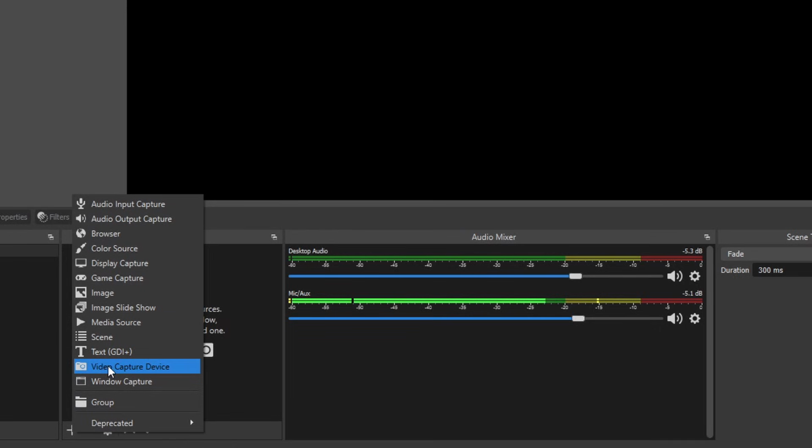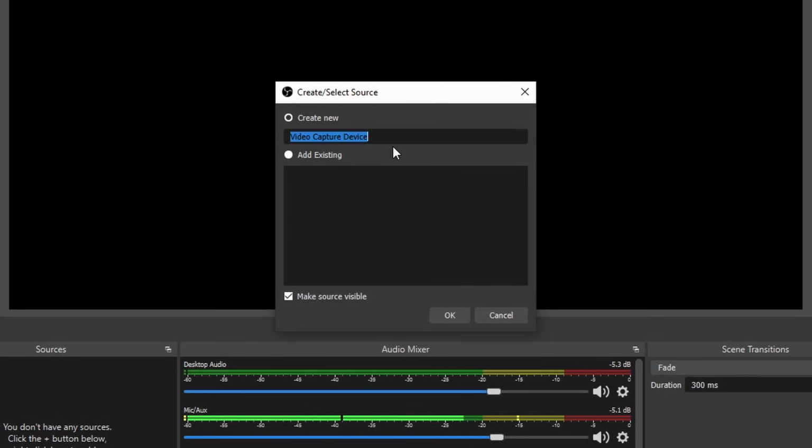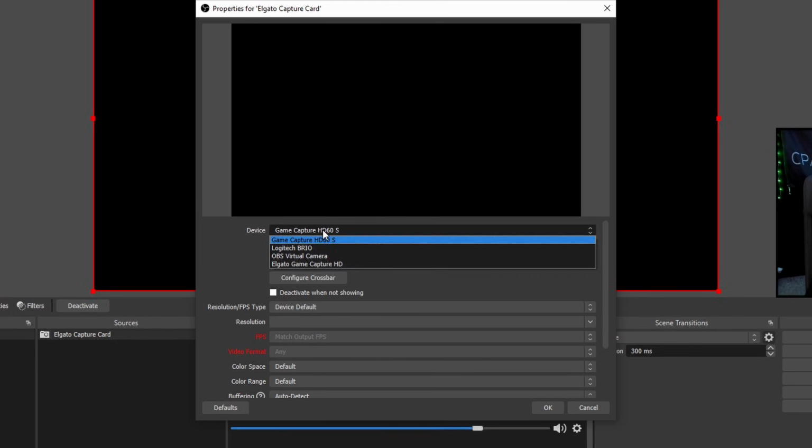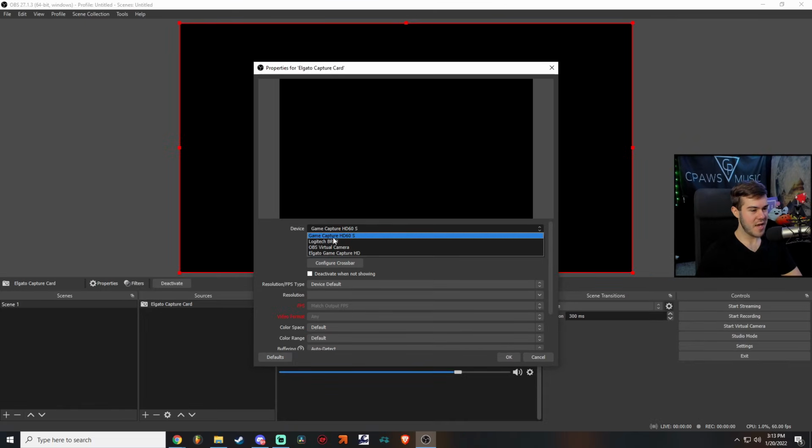From here, we'll click on Video Capture Device, because that's what our capture card is called. We can rename it to the name of our capture card, so I'm going to rename it to Elgato Capture Card, if I could type. I'll click OK. From here, the device will automatically lock on to whatever we have. In this case, it picked it up first time, but sometimes it'll pick up something else, like my webcam. So I'm going to go to Game Capture HD60S, because that's what it is.